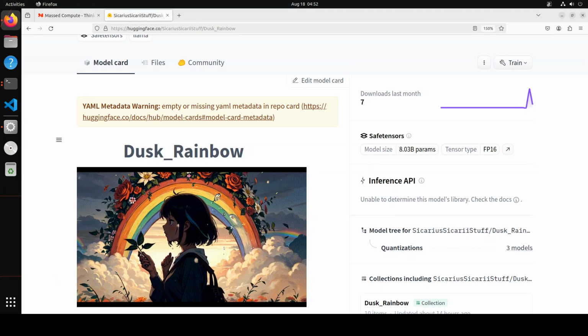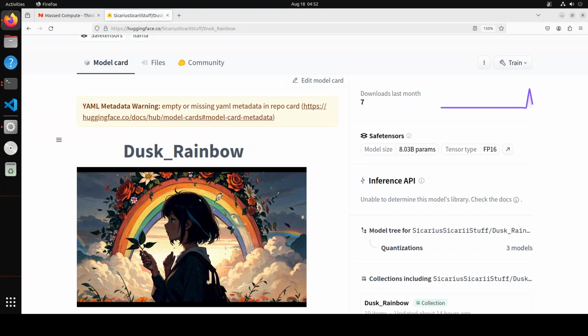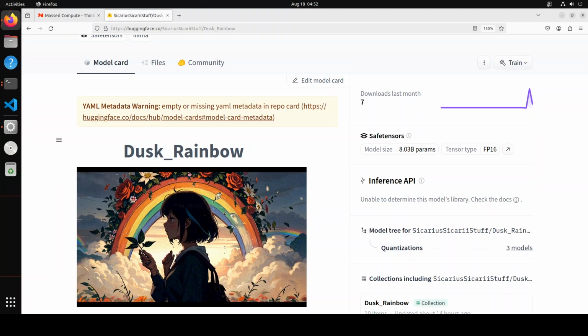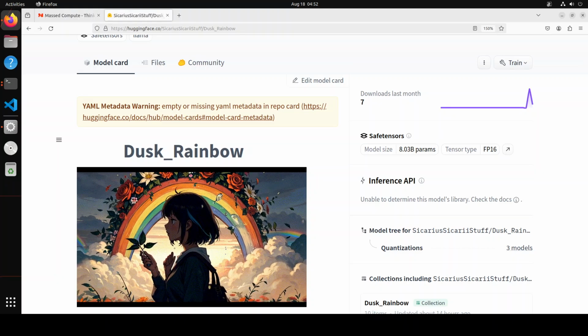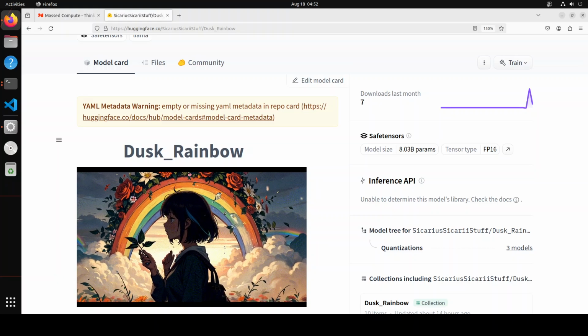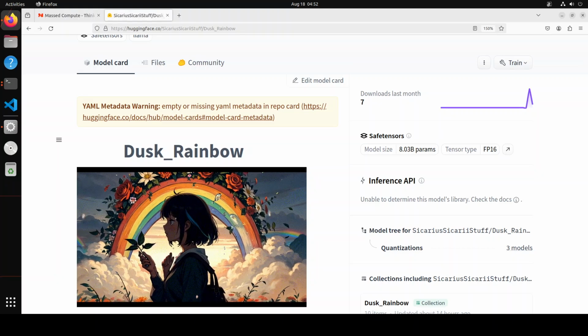Every now and then, a fine-tuned model comes out which simply blows your mind. This model, Dusk Rainbow, seems to be one of them. I believe for this week, this model wins when it comes to creativity. In this video, we are going to install this model locally by using LM Studio, and then we will see why I am so excited about its creative skills.